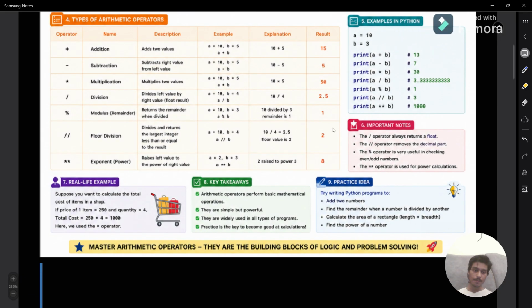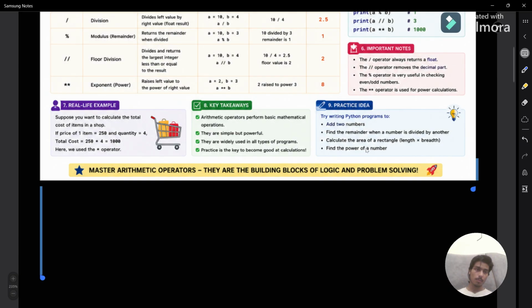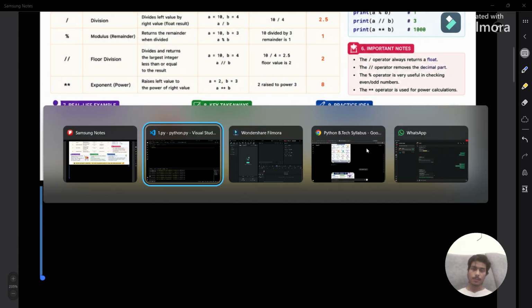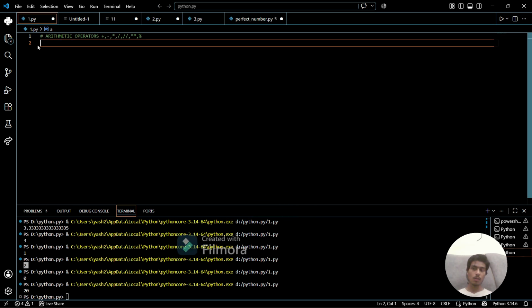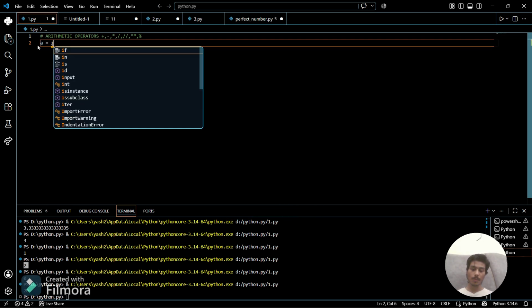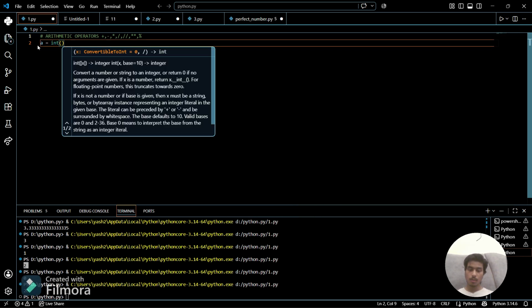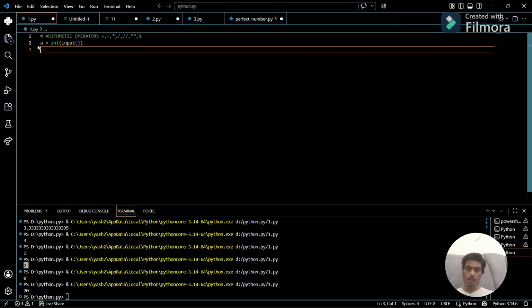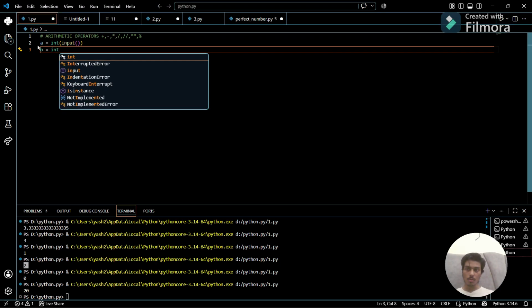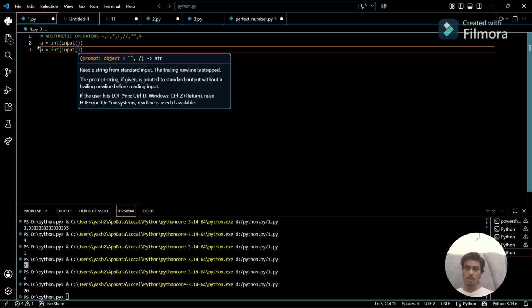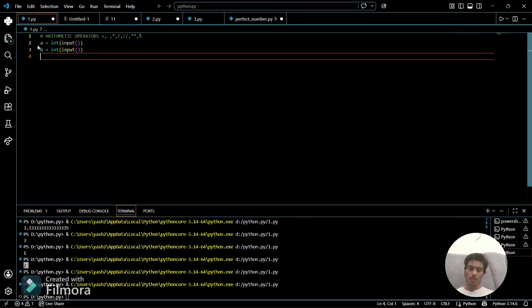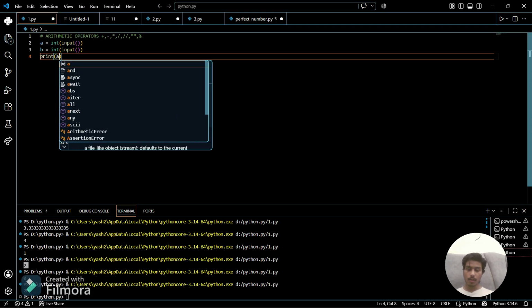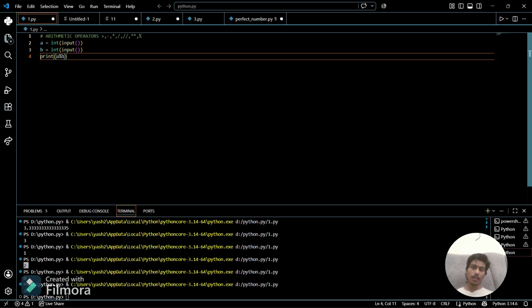Now the next question: find the remainder when a number is divided by another. As we have covered input and output functions also, I'm going to use them. So int and input, for taking an integer input from the user. I'm going to take one more input from the user. At the end I'm going to print a modulus b, because we want to print the remainder only. So now see what will happen.